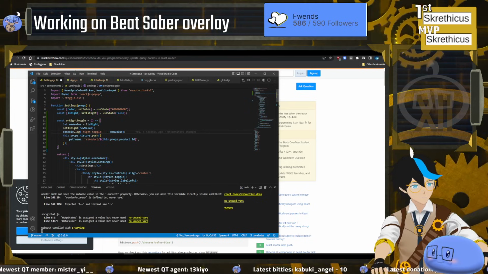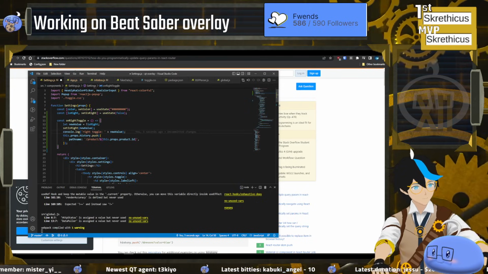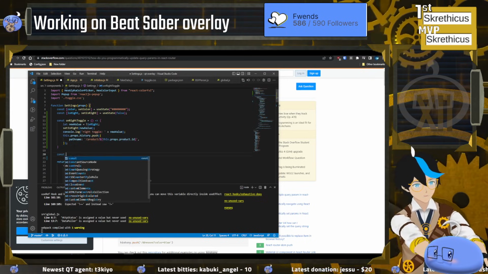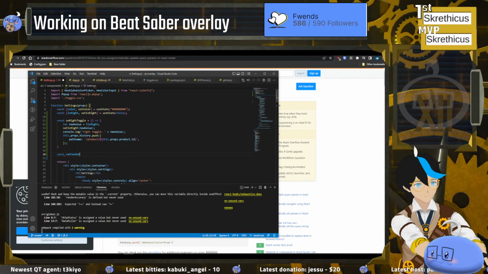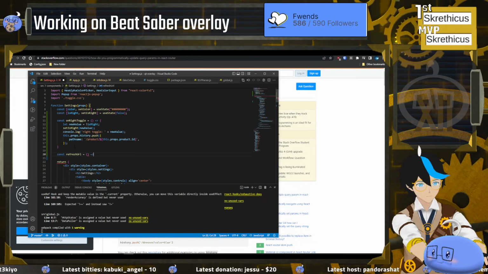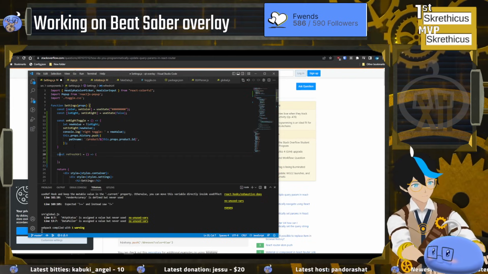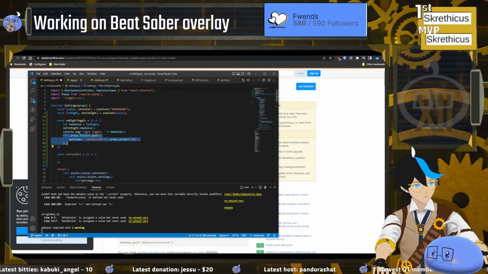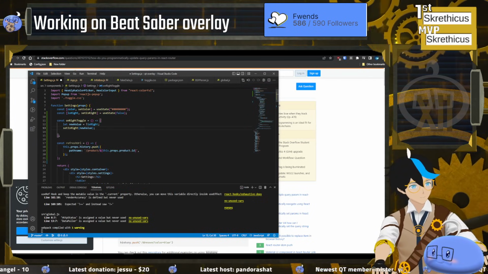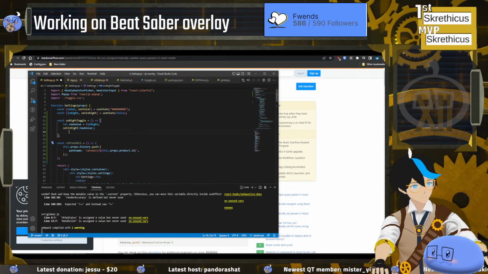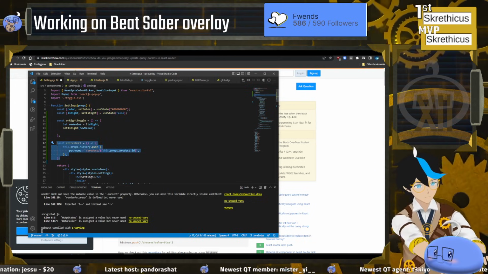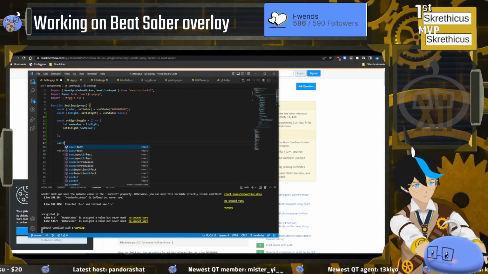Okay, so I think what I need is like a refresh kind of thing that grabs all of the values. So let's create a refresh function that will do the update thing. Or actually, I can do something better. I can do a use effect.